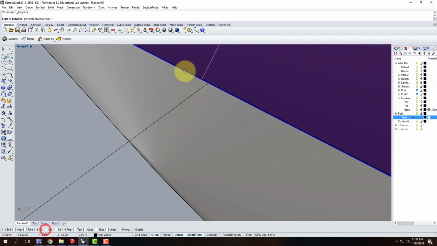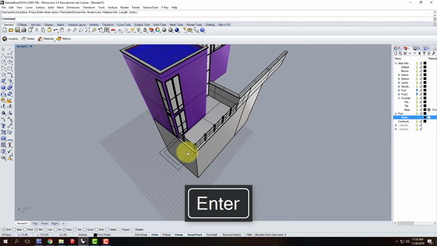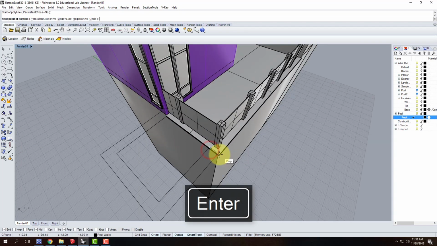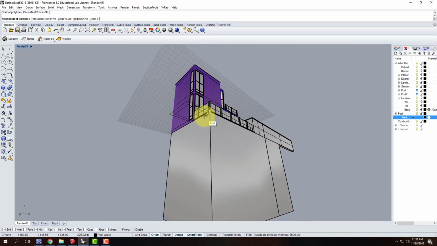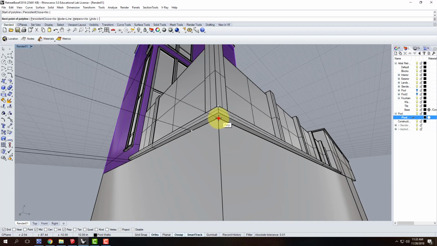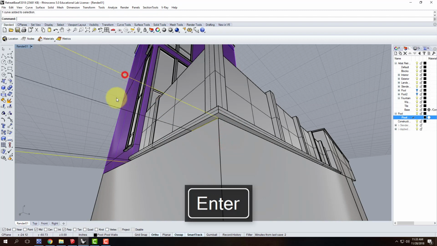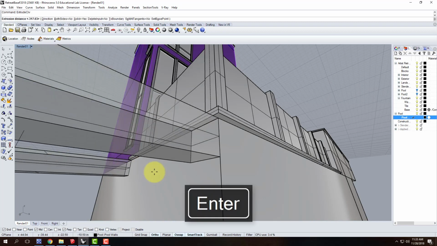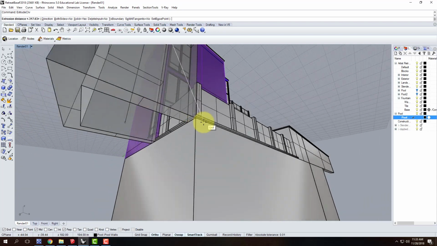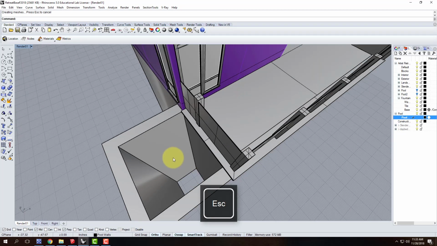Turn off center snap there, sorry. There. I'll take these and join them, extrude, curve, make sure that it is solid, and we'll drop it down like that. So I'm creating the framework for this.